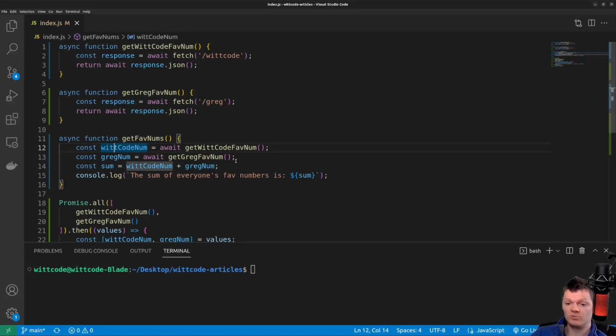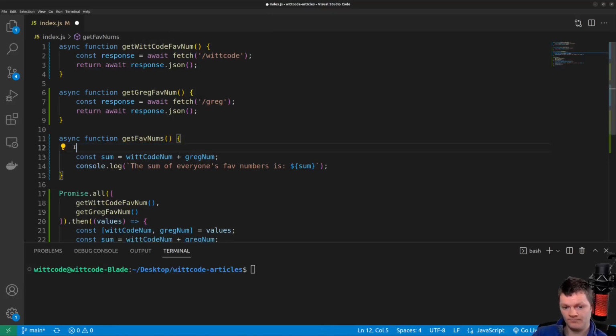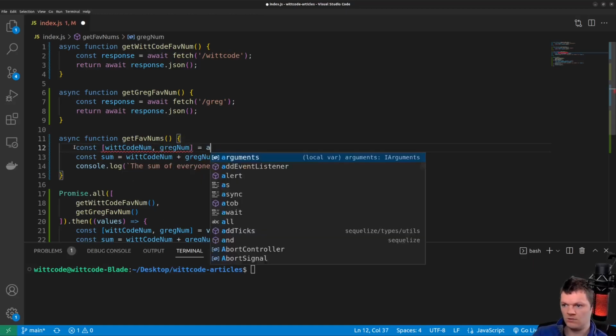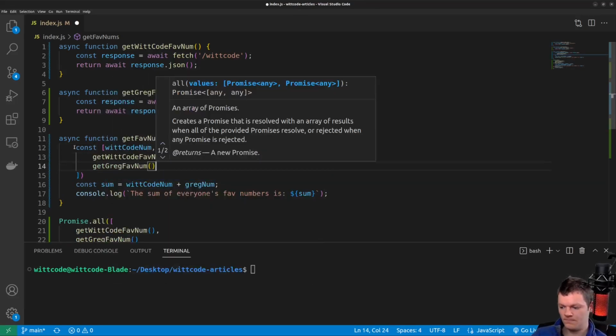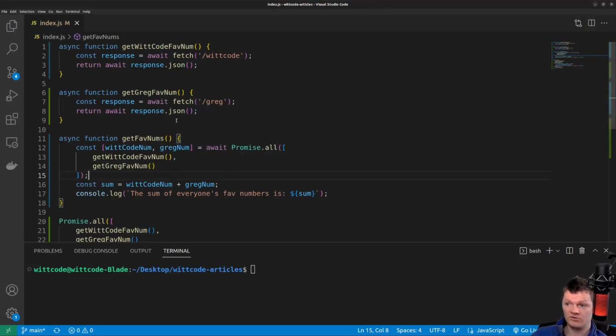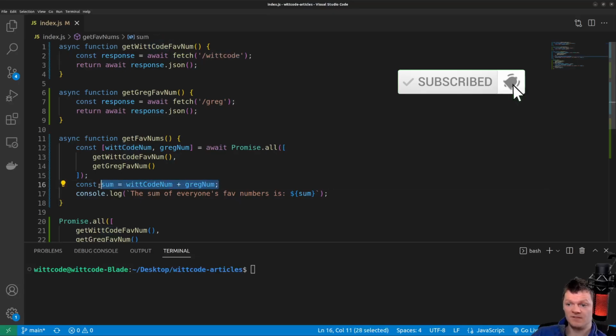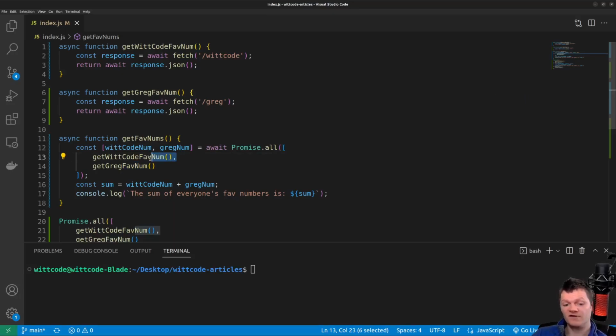We can make this more efficient with Promise.all, like so. Here, the call to this API, or Greg, will be made concurrently with the call to WittCode, which is more efficient. Promise.all is also a good idea here because the final result relies on both promises. So this sum relies on the promise from get Greg's favorite number and get WittCode's favorite number. So in other words, the sum of the favorite numbers relies on the result from both calls to WittCode and Greg. So if either fails, the promise is rejected instantly, and then error handling is invoked.